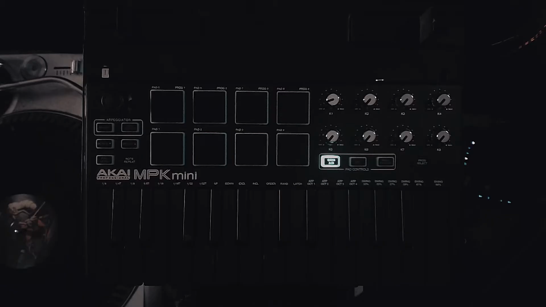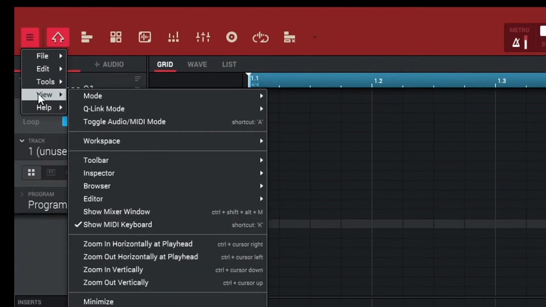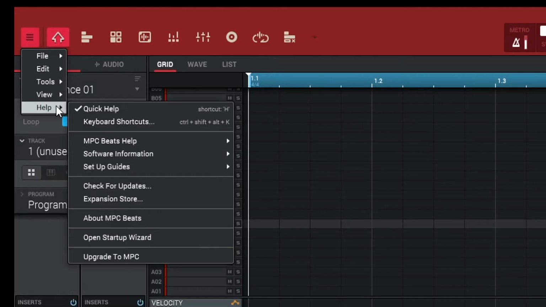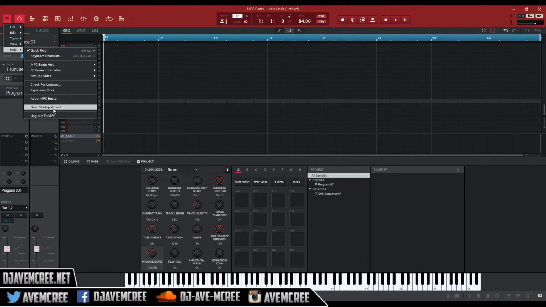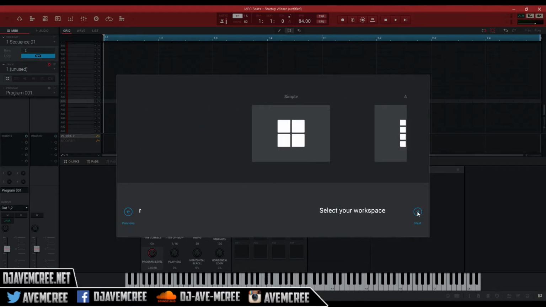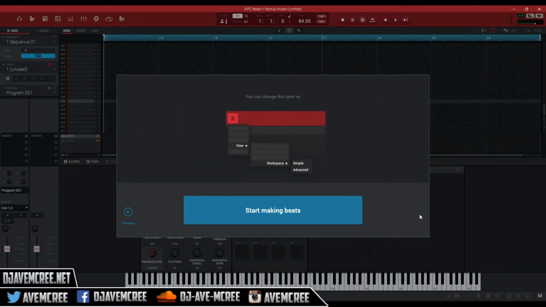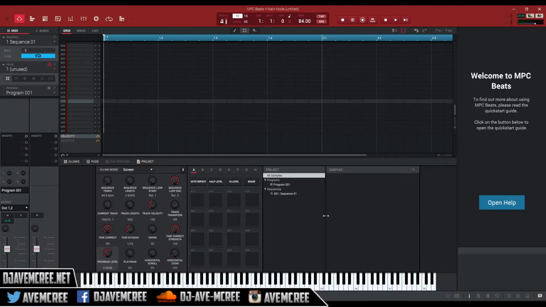Let's go into the software. That's the most important. So how do we set it up so it can work? The first thing you want to do is go into your setup wizard over here. For those who don't know, you can go into your help and do a startup wizard. Once you go in here, it says start by plugging in the MIDI device. So you can just plug in your MIDI device. It automatically detected the MPK Mini Mark II. Now I'm going to go into advanced here and make sure that's clicked, because I want to do advanced, then start making beats.